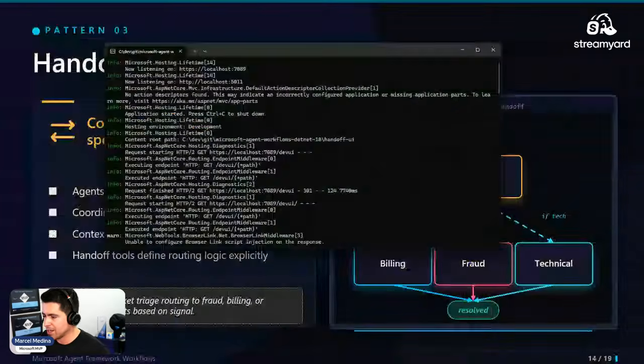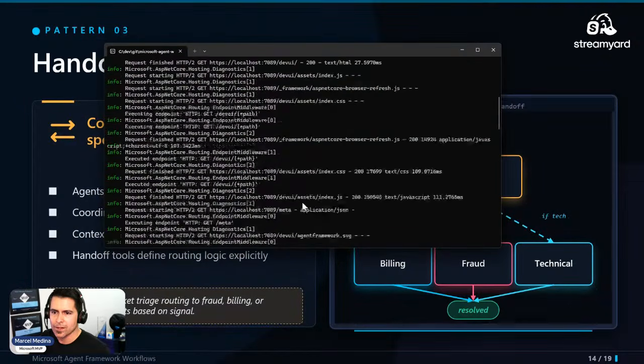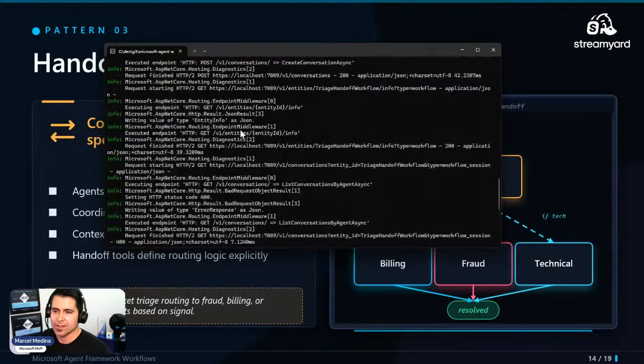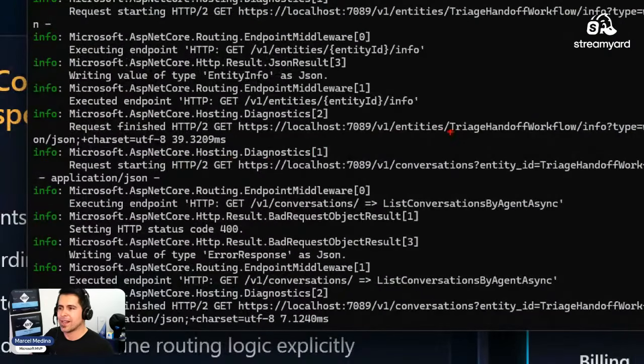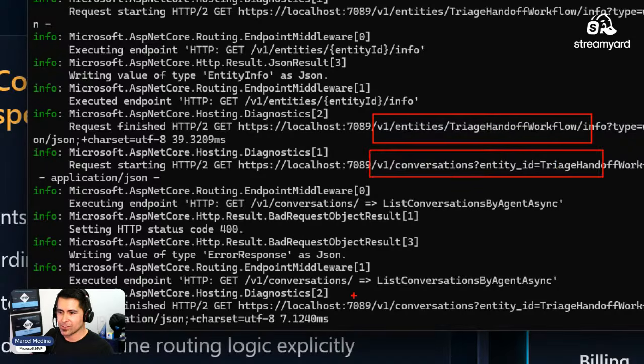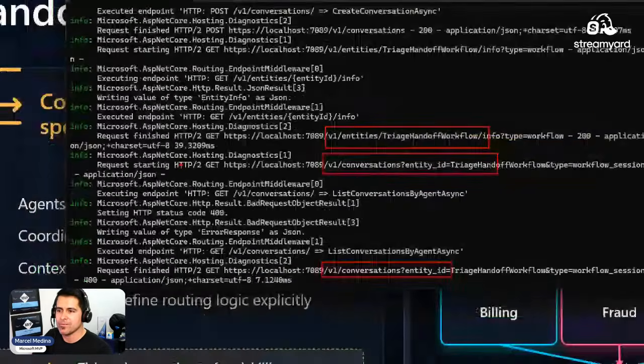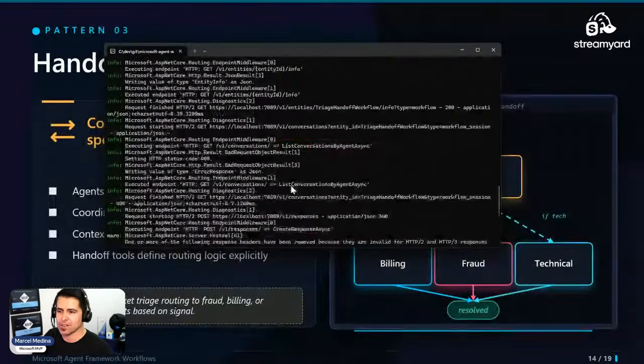And when we're looking here, wow, just for you to see, right? You can see lots happening here. You can see endpoints, conversations, right? All of that's coming from DevUI. DevUI does that for us.